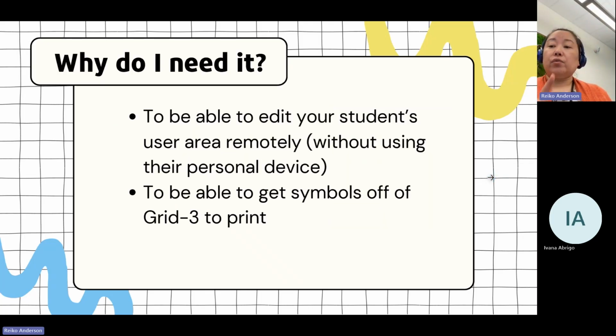So why do you need it on your computer? It'll enable you to edit your students' user area, which is what we call their file. You can edit their user area remotely without using their personal device, but also you can get the symbols off of Grid 3 so that you can print them, which is also a possibility.